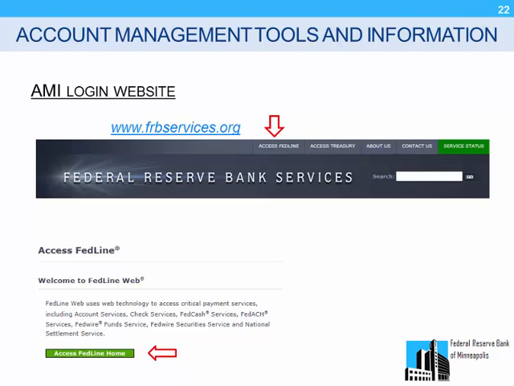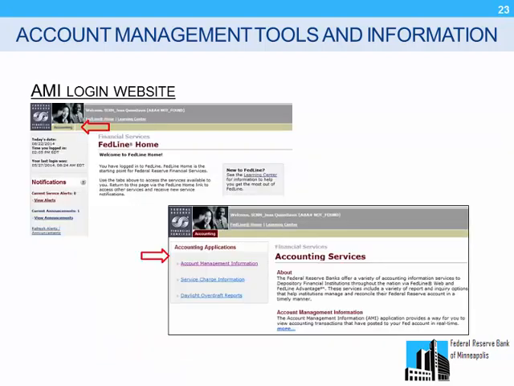Once you've logged in, you can click on the tab at the top left side of the page labeled Accounting, and that will bring up the Account Management Information link. On the left side of the lower screen, under Accounting Applications, click on the Account Management Information link. And then once you click on that link, you'll be brought to the screen on the next slide.